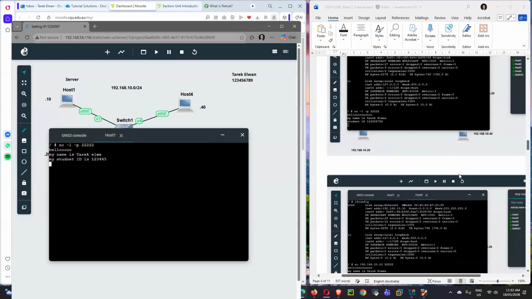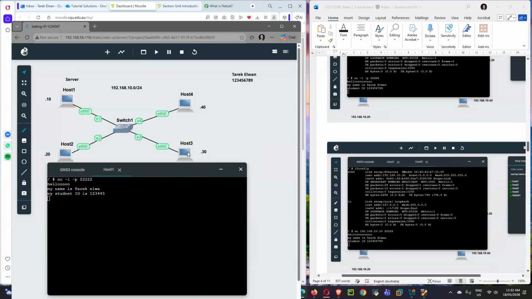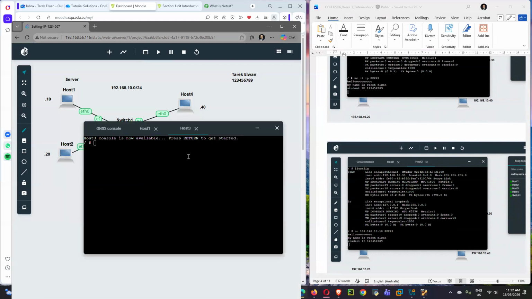So I'm going to go to host number 3. You asked me to work on the server only, so can you use the NC 192.168.10.10? Can you use netcat on that server? And for the port number, this one. As soon as I hit enter, can you see the data from the server shows up here?